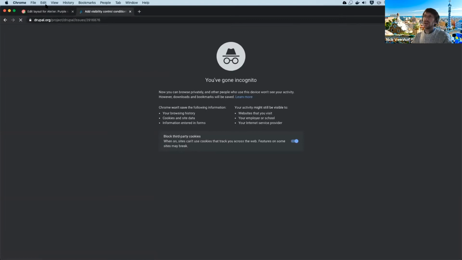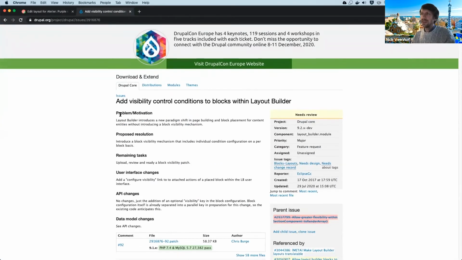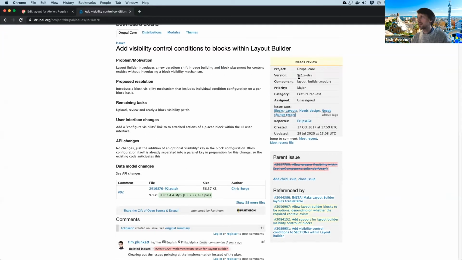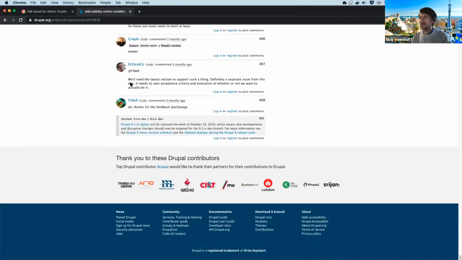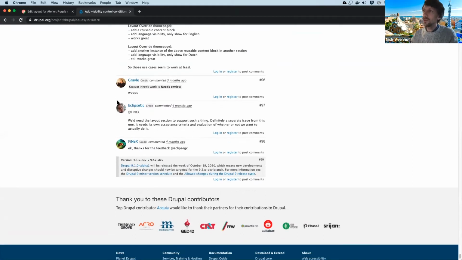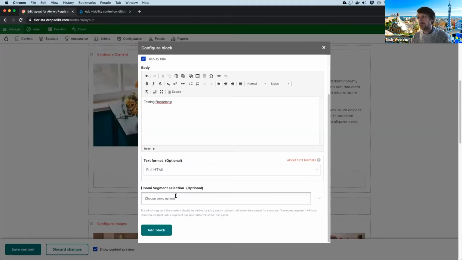Because even without Unomi, you still need this if you want to show, for example, only this block for specific roles. And this patch is in needs review for 9.2. So very much recent stuff. And if you'd like to help this move forward, please say there that maybe you reviewed it, even though you don't use Unomi, or maybe you can set up Unomi locally to test if this is working for you.